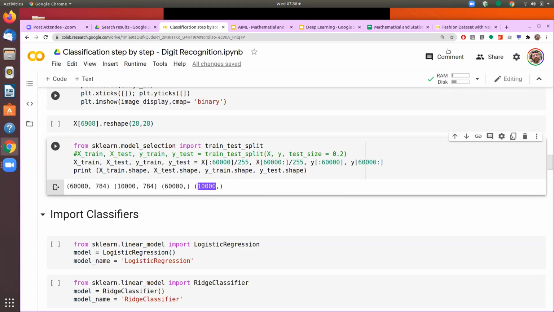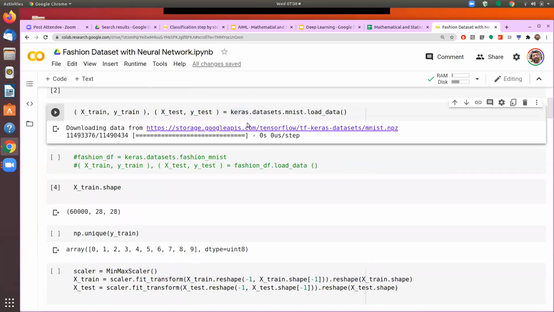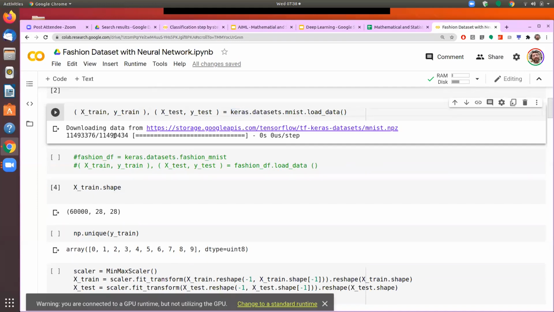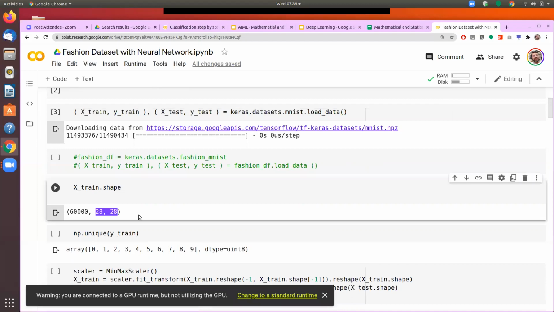Now, when we import the data from the Keras libraries, the processes that we did are already done. So it already gives you the 60,000 records, but the difference that you see is that it's already reshaped into 28 by 28. So 784 pixels.